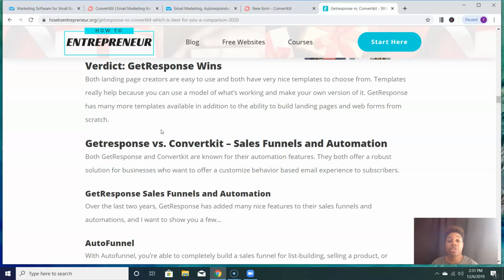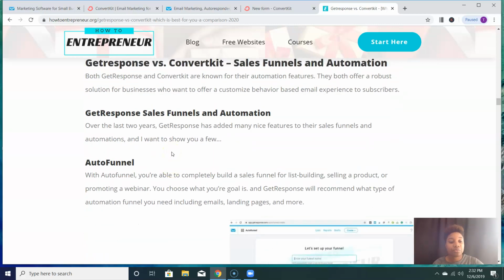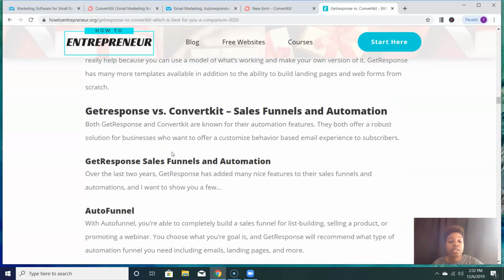Both landing page creators are easy to use and both have very nice templates to choose from. Templates really help because you can use a model of what's working and make your own version of it. But GetResponse has many more templates available in addition to the ability to build landing pages and web forms from scratch. So now let's look at the GetResponse and Convertkit sales funnels and automation.